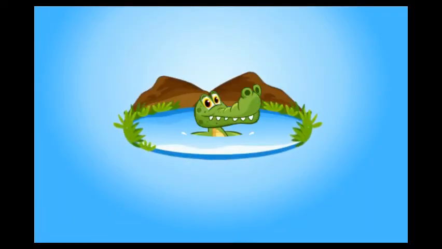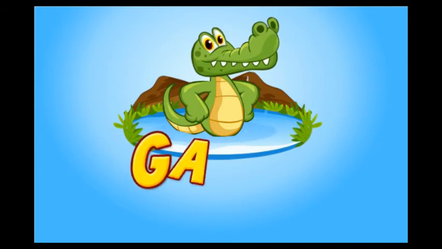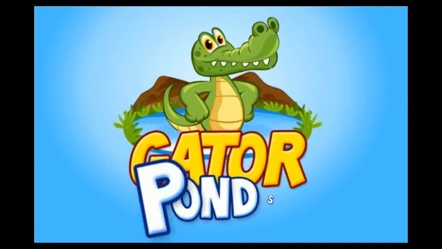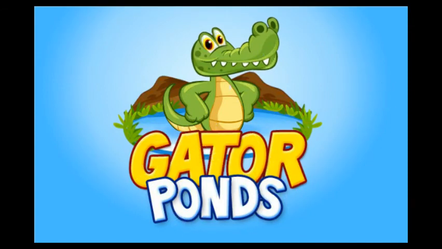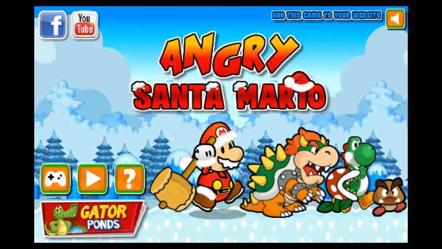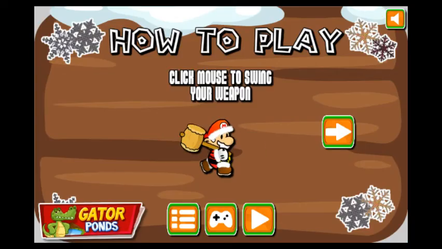Look at the little alligator. Gator Ponds. It was kind of cool to see all the different splash screens and stuff. But it was always neat to see all the different animation studios' logos and stuff. Oh good, we're ripping stuff straight from, what is this, Paper Mario? All right. Whoa, no, I thought that was controls. Get the hell out of there. Don't open that. Who knows what that leads to nowadays.